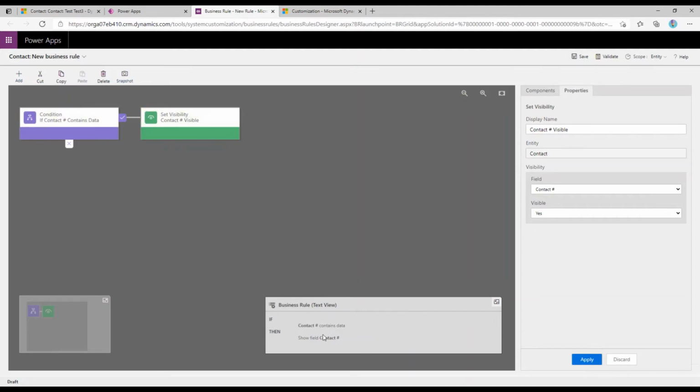So, if the contact number contains data, show the contact number. But we also want to make sure that we're hiding it if it doesn't. So this is our happy path, obviously, but we want to make sure we're hiding it if it doesn't. So, I showed you the first way that you can add those components.